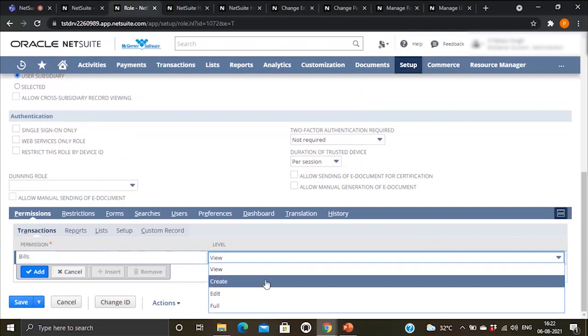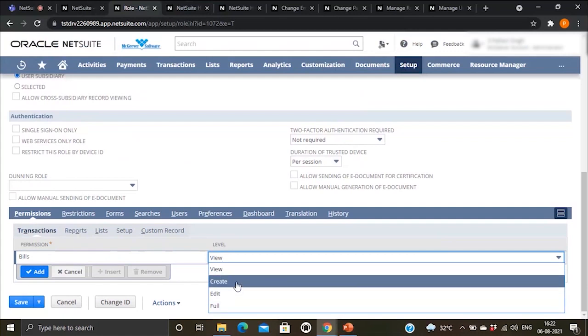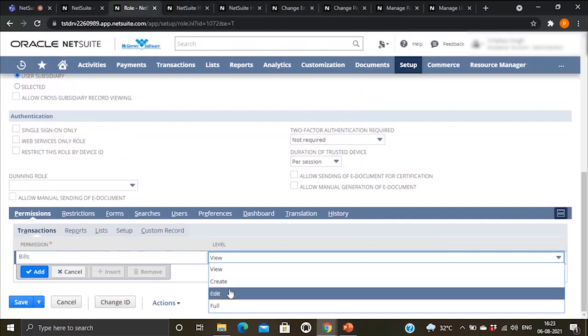If I want them to create, edit, or have full access: if I'm giving it as create, you can only go to this bill and create it, but you can't view it or edit it again. That's what create stands for. When I'm going for only view, you can only access the bill and view it, nothing apart from that. If I'm giving you access for edit, then you can only edit it, but you can't view it quite. You can view it, obviously, but you can't create it, right?